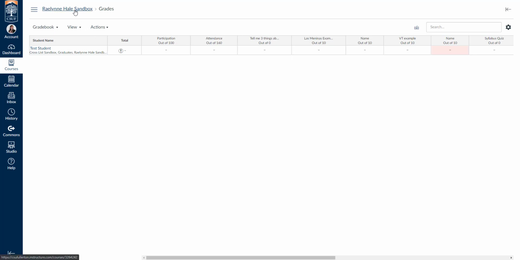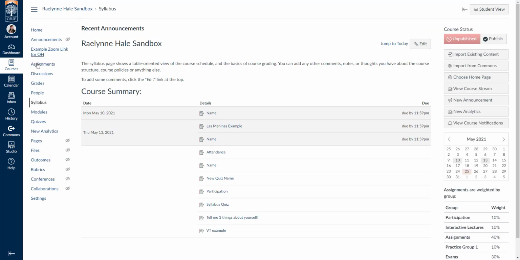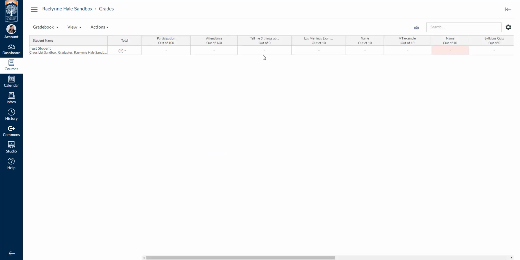So you can access this in your sandbox, or in your course, you can click grades, and that will take you right to your gradebook. So the first few things you'll notice is you've got 3 drop-down menus here, and you've got a little settings cog on the right-hand corner. Let's go ahead and start here at the settings cog.